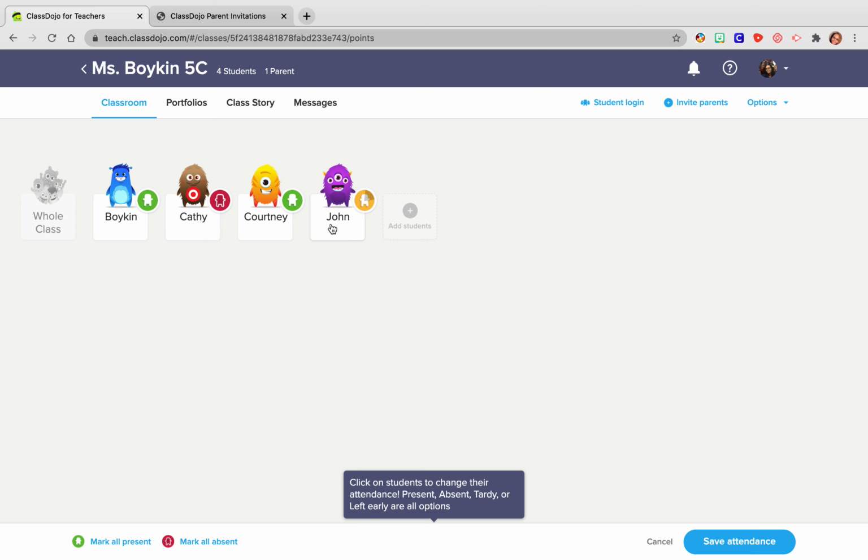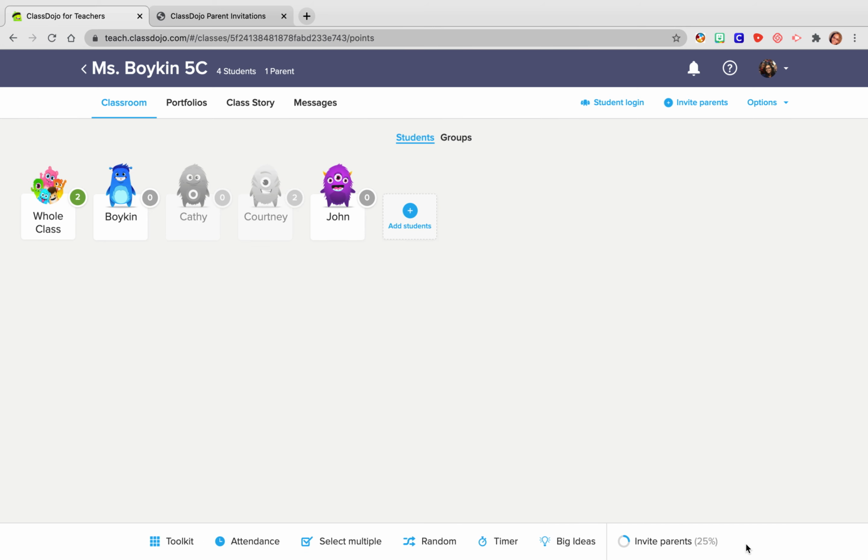John was here, but John came in late, so this is your late. But you also can say Courtney was here all day, but she left early, and so it is green and yellow. So red means that they are absent. The yellow by itself means that they are tardy, they were late. And the green and yellow means that they came to school, but they left early for whatever reason. And then I go right here to where it says save attendance.